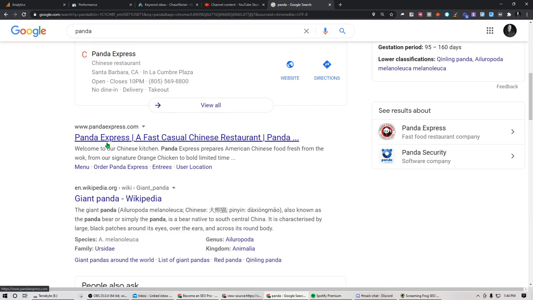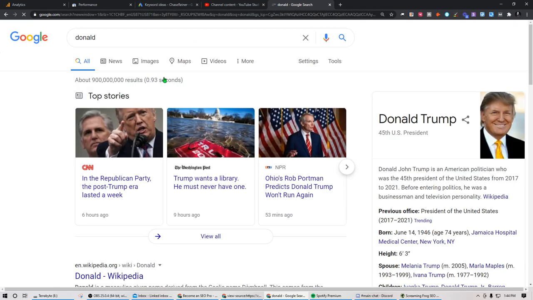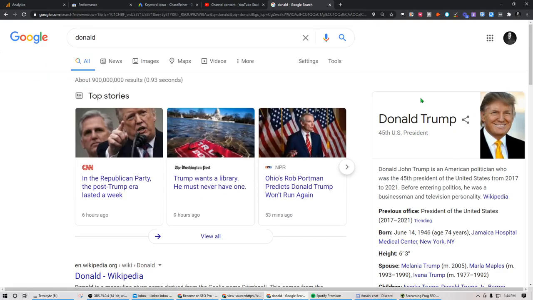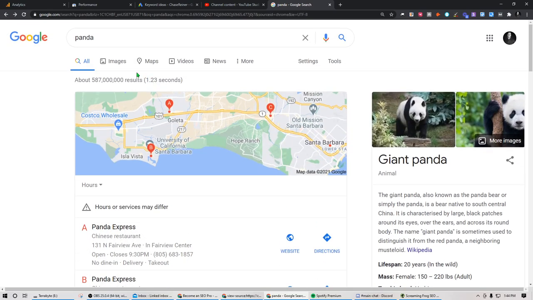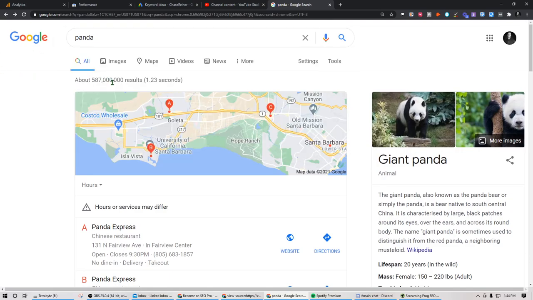If I look up Donald during the elections, chances are Donald Trump's going to come up. If I were to look this up maybe 5 years ago, before Donald Trump was the president, I might have seen Donald Duck. I don't know. I don't have a way of looking at the history of this, but the point I'm trying to make here is that a lot of times people will just try to rank for keywords because they think it has a high search volume, but they won't understand why people are actually searching for that keyword.